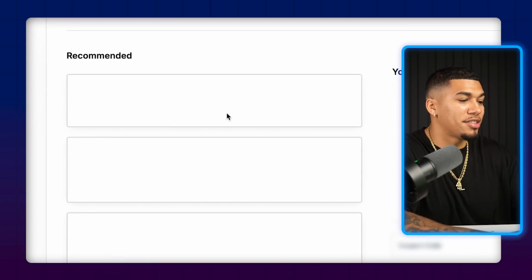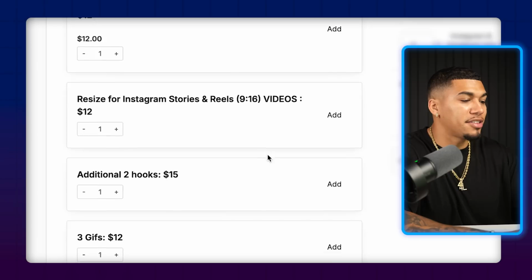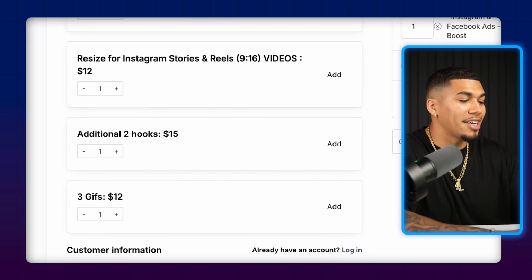Here you can see that you can resize for Instagram stories and reels. You can see you can add in even more additional hooks and gifts for your product.